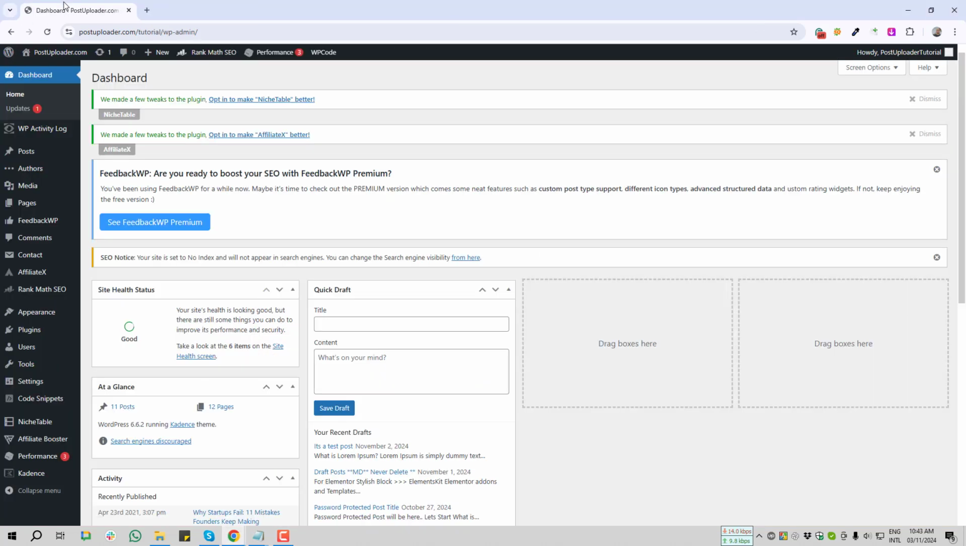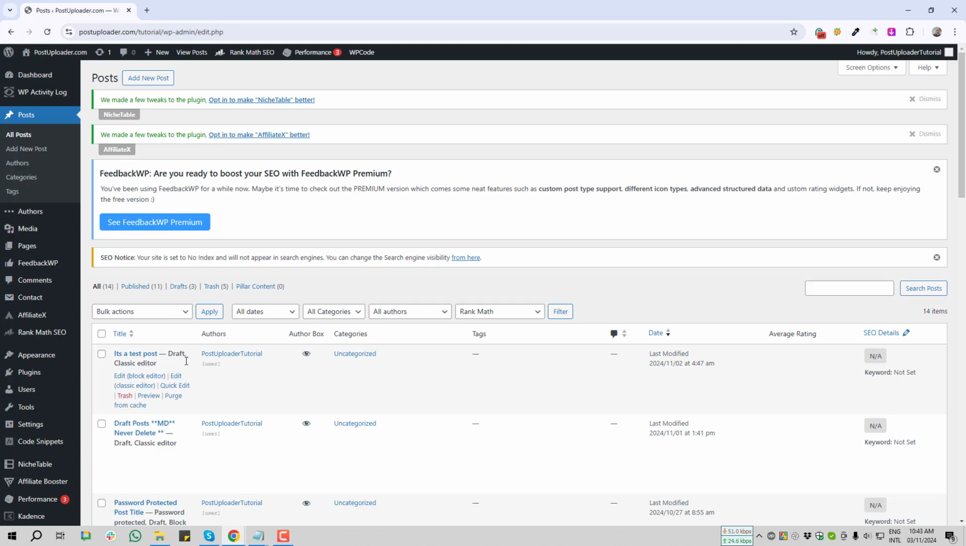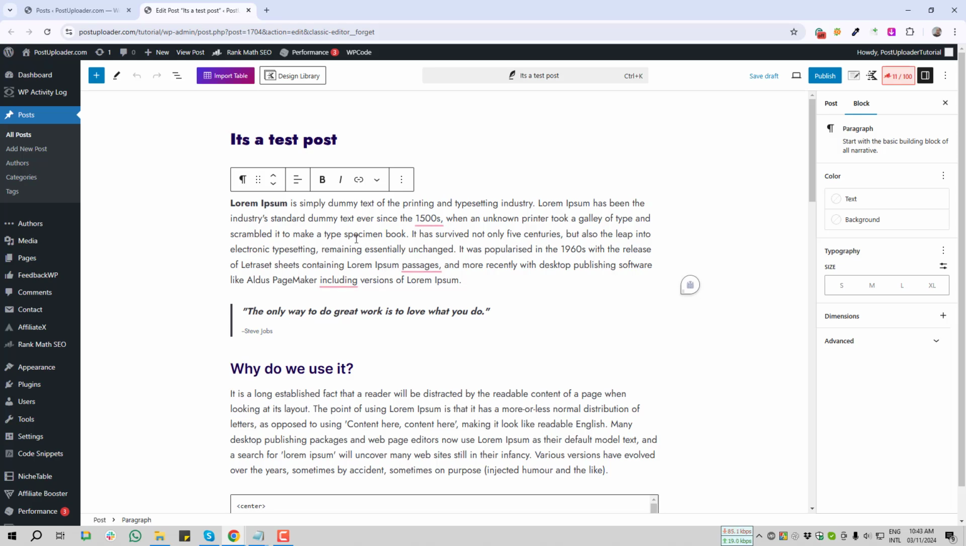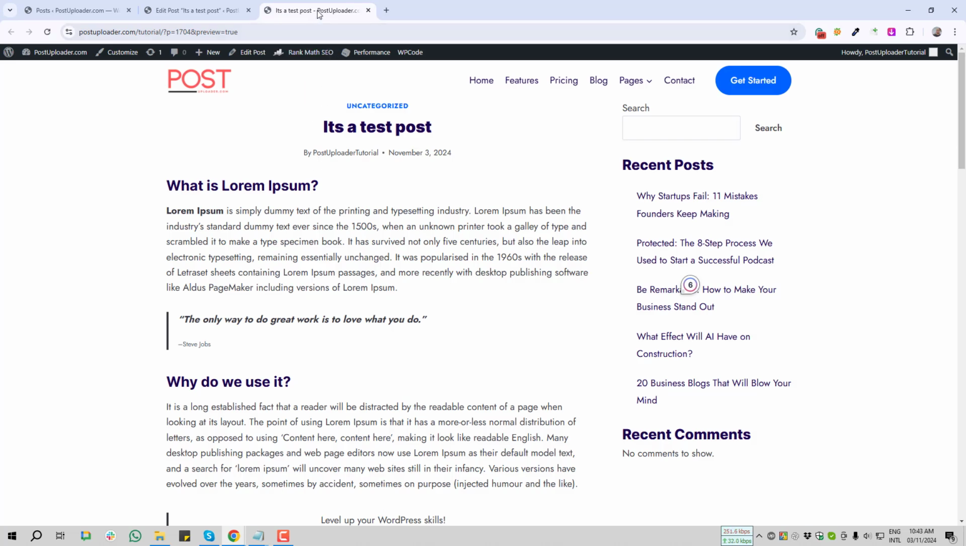Okay, start. Firstly, I am going to my website dashboard, then going to the all posts section, and opening a test post in the block editor. This is the test post. This post is not password protected, so I'm just checking with view preview. It's opening normally, no problem.